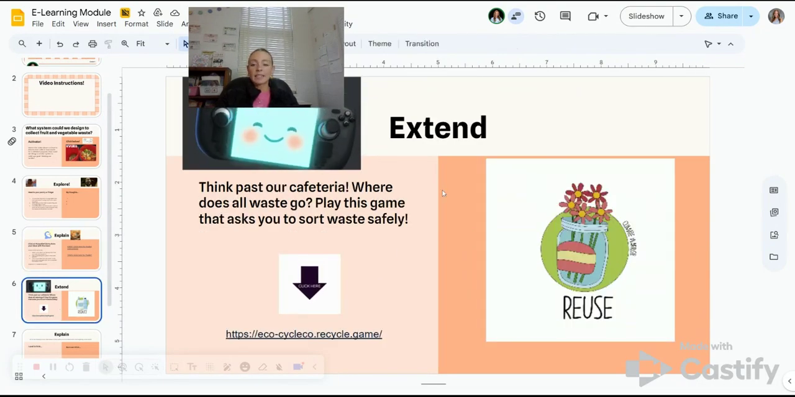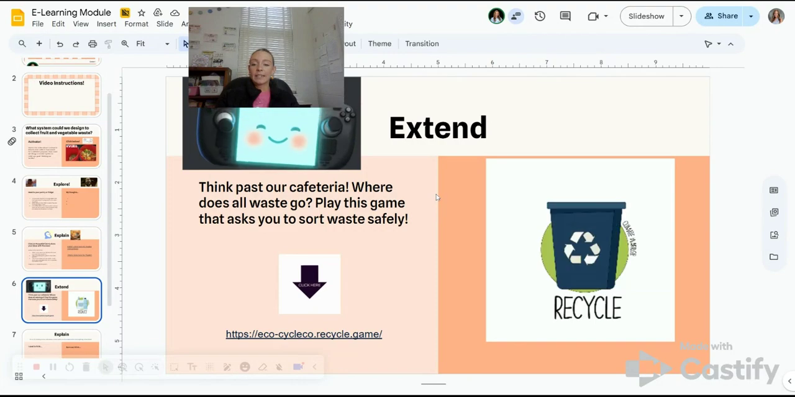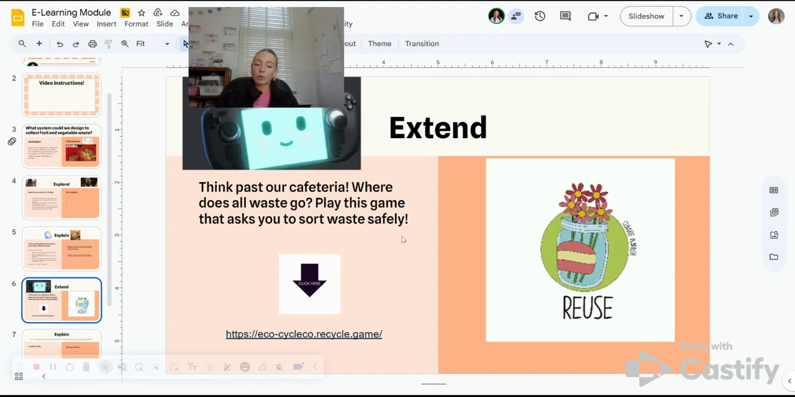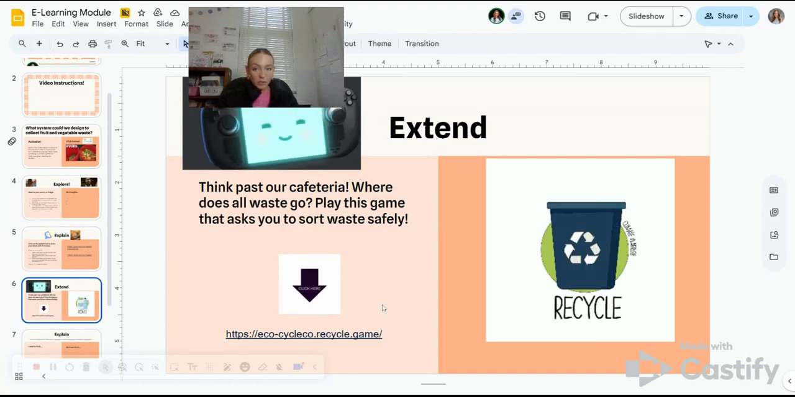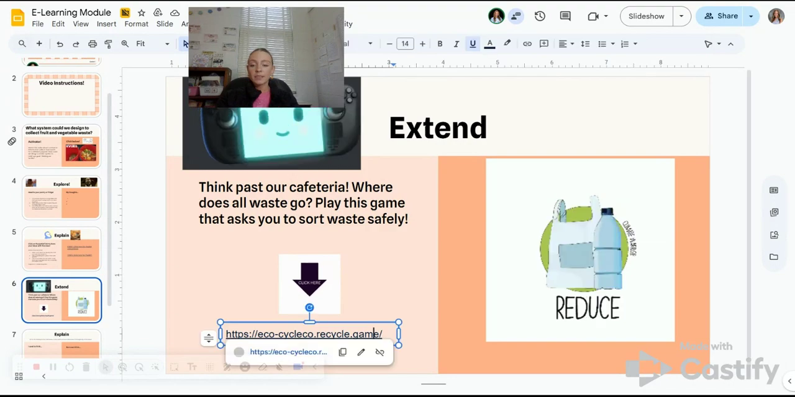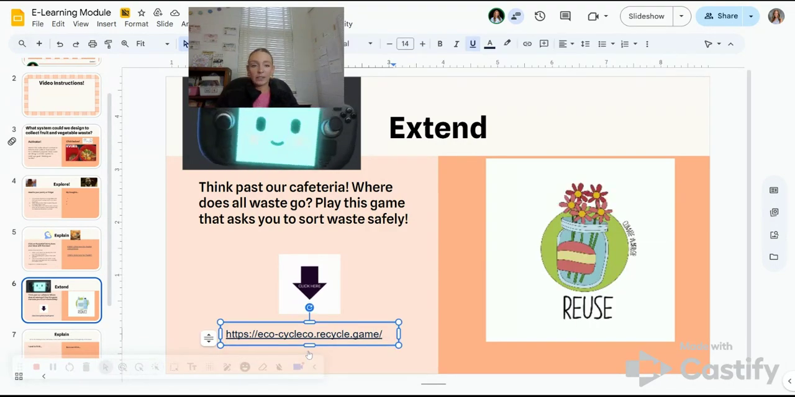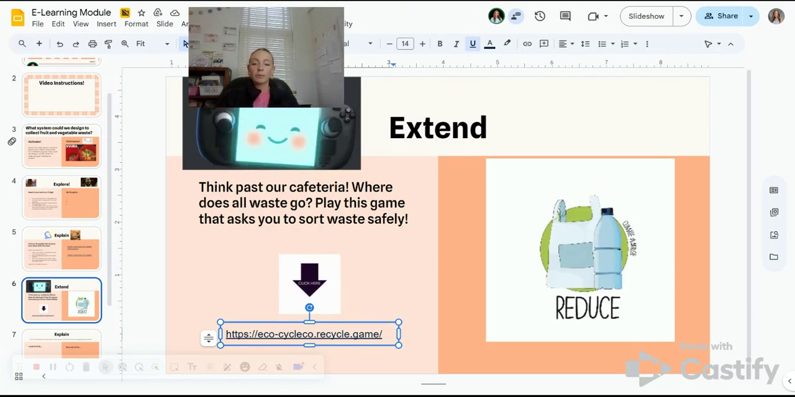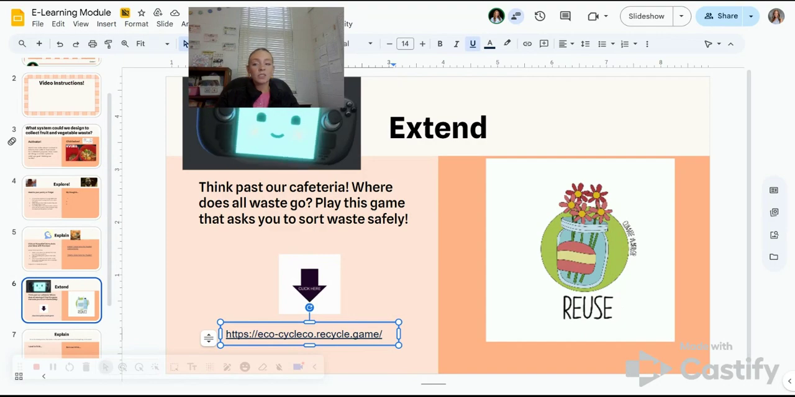It says extend. Think past our cafeteria. Where does all this waste go? Play this game that asks you to sort waste safely. So for this one, you will be leaving this tab safely, though, with a link. We're not going out on the internet exploring. We are just following the link to this tab. You'll click play now. Start at level 1.